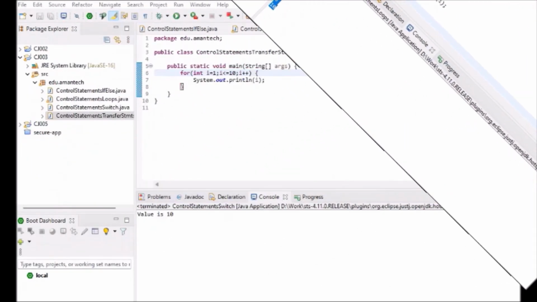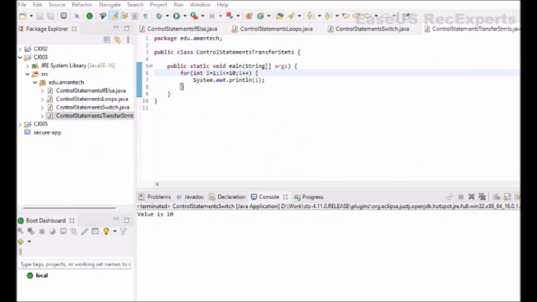Now the last type is transfer statements. These are three different statements: break, continue, and return. When a break statement is encountered inside a loop, the loop is immediately terminated and program control resumes at the next statement following the loop. So suppose we have this for loop. We will be using this for loop for our break and continue statements.